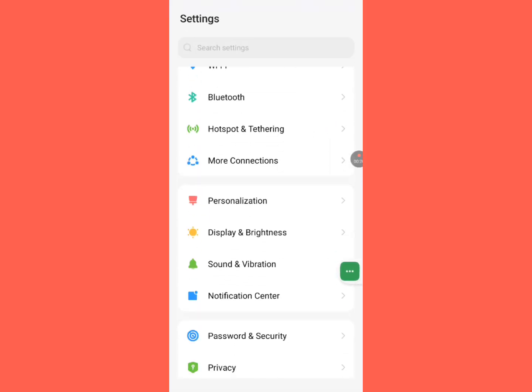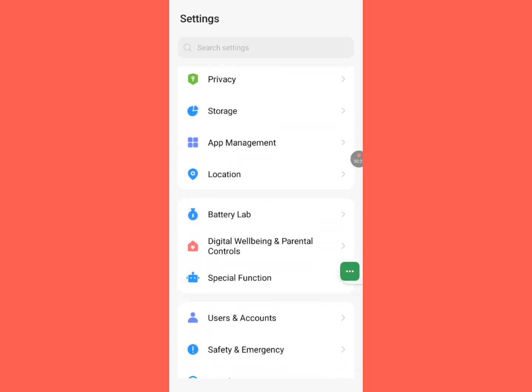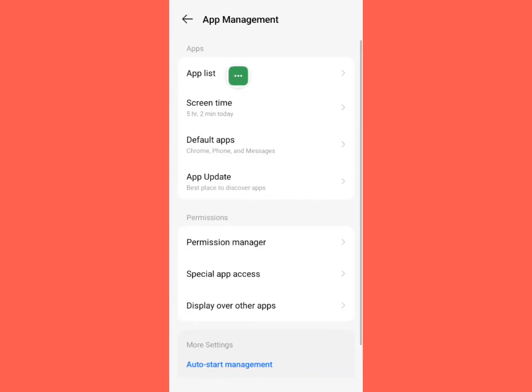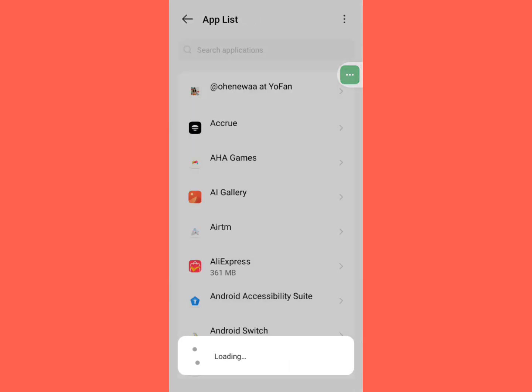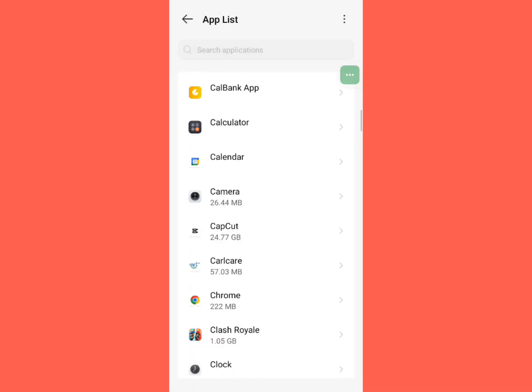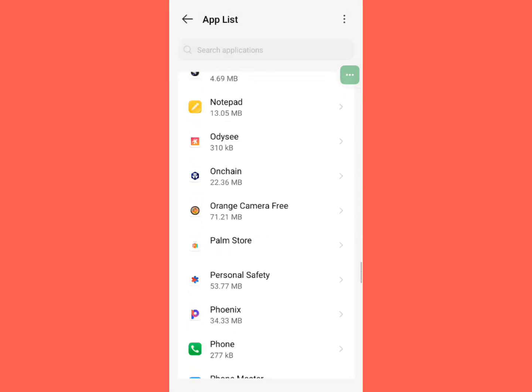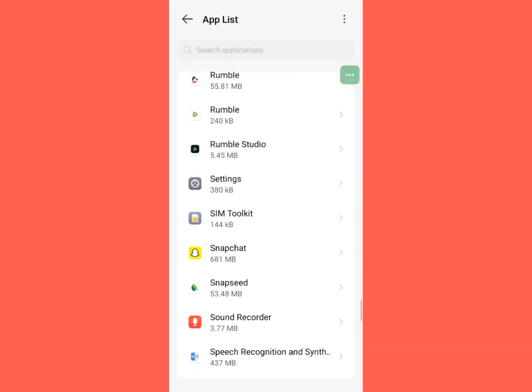Now what you have to do is scroll down below and you're going to see this app management or app list. Just tap on it. You're going to see app list over here. Tap on it. Then wait for it to load. After loading, you're going to see all your apps on your phone over here. Whatever app you have on your phone is going to appear over here.